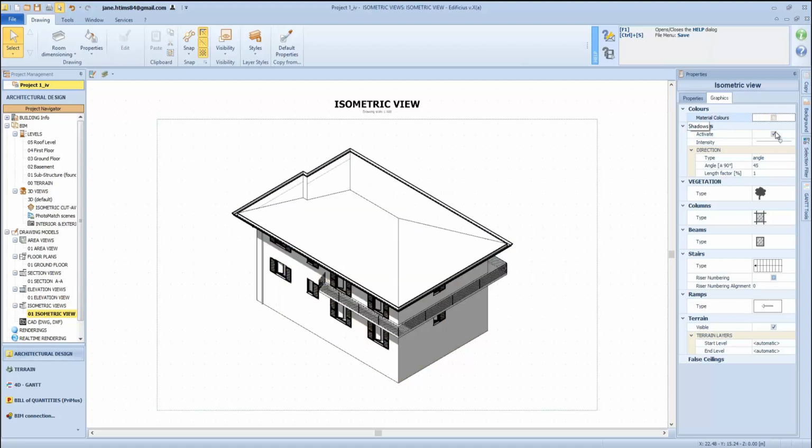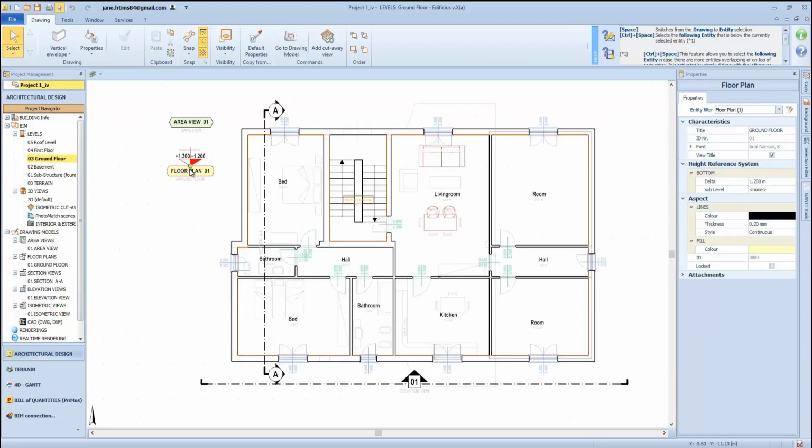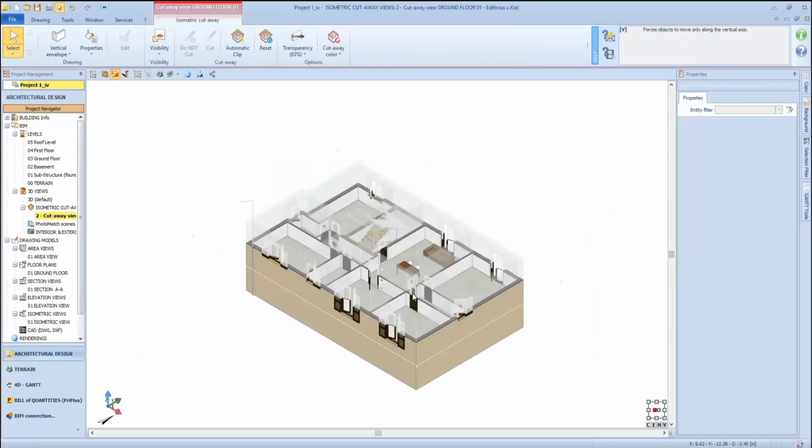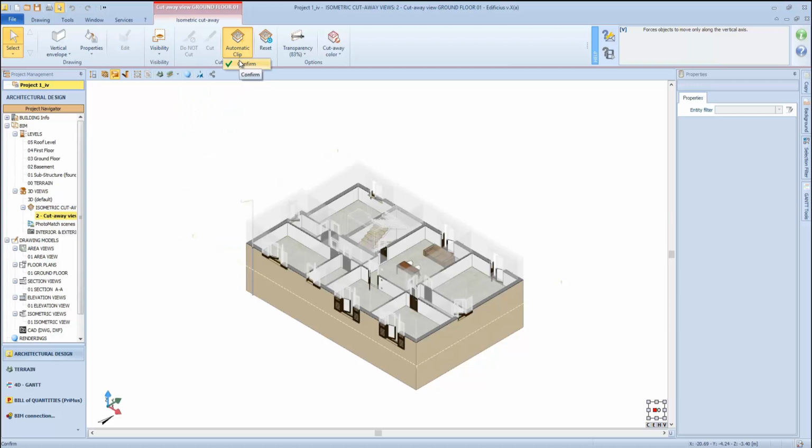Now let's see how to generate the isometric view cross-section of a floor plan view. With the floor plan active, we will click on the Add Cutaway View button. And an isometric cross-section view is immediately created, for which we can manage visibility. The option here allows us to choose whether to cross-section the free model, reset the choice, set the transparency level for the sectioned part, or choose the color map for the cross-sectioned part.